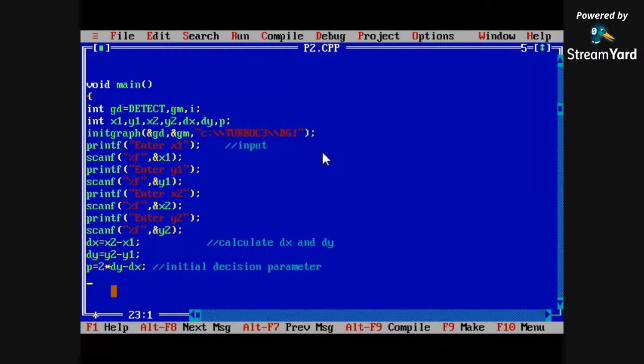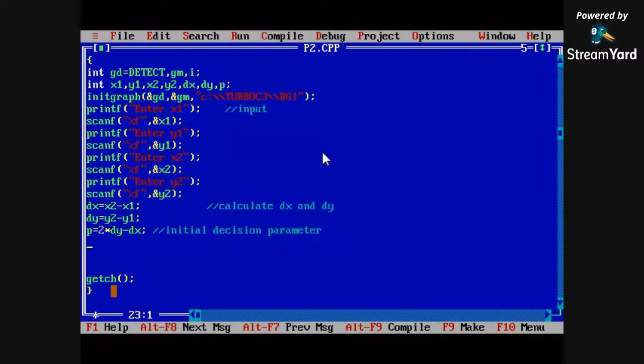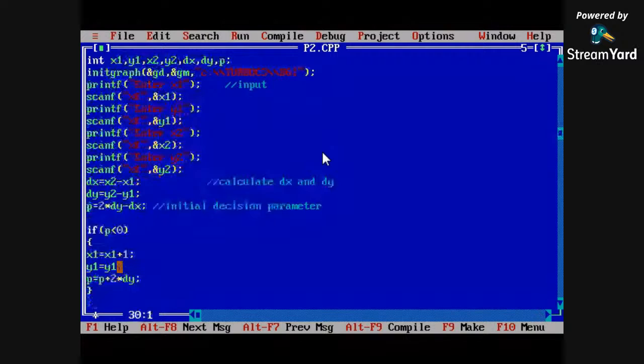After calculating the initial decision parameter, based on that parameter, x will be incremented or not, means if and else statement. You can write it: if p is less than 0, then what you have to do, x1 is equal to x1 plus 1; y1 is equal to y1; and p is equal to p plus 2 into dy, okay? 2 into dy, else.